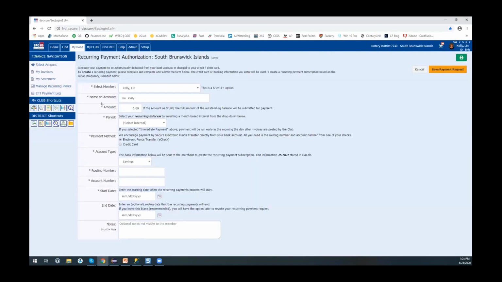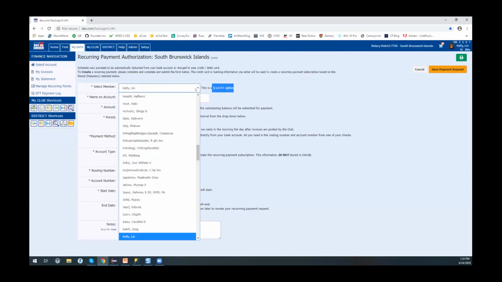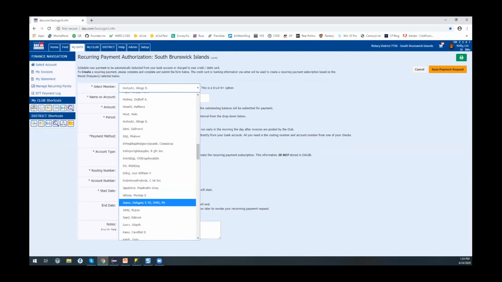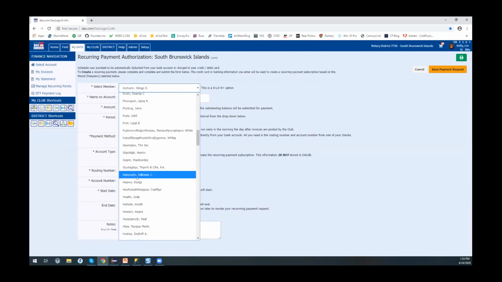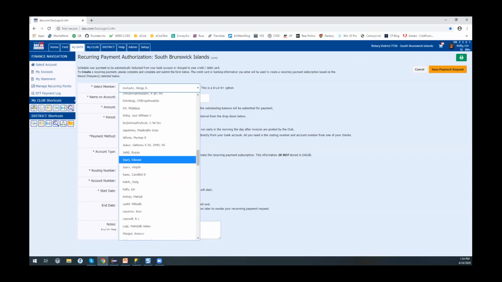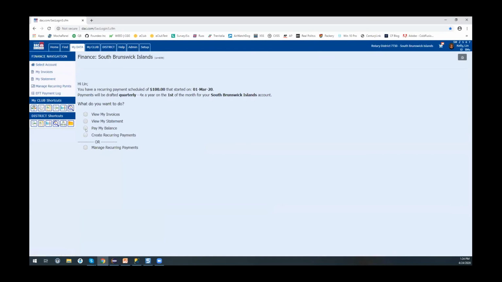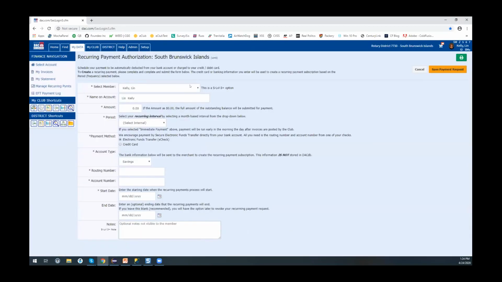If a member comes in, the member will not have a drop down here. If a club officer comes in, basically a level 3+, the club officer will have the option to select one of the members from the list. You can pick a different member, and if you do that, the screen should refresh and do the whole thing. Where was Lynn? I'm just going to go back and be Lynn here. So, create a recurring payment.